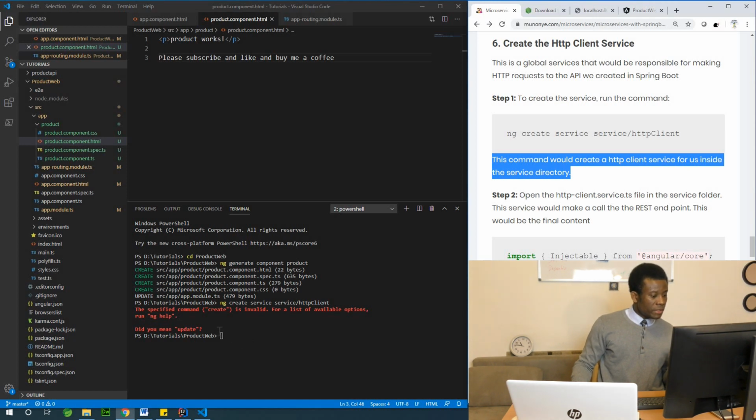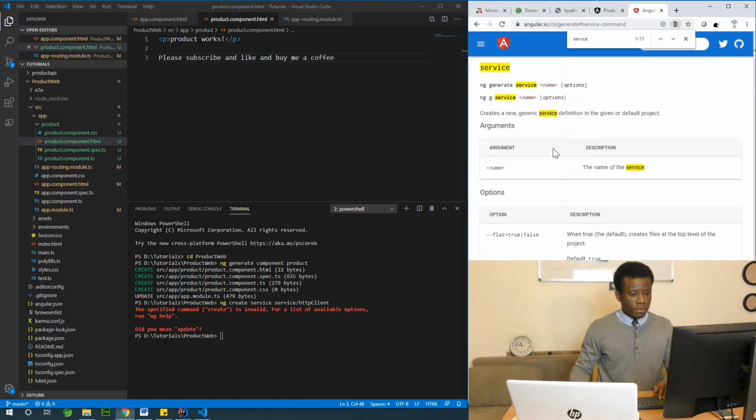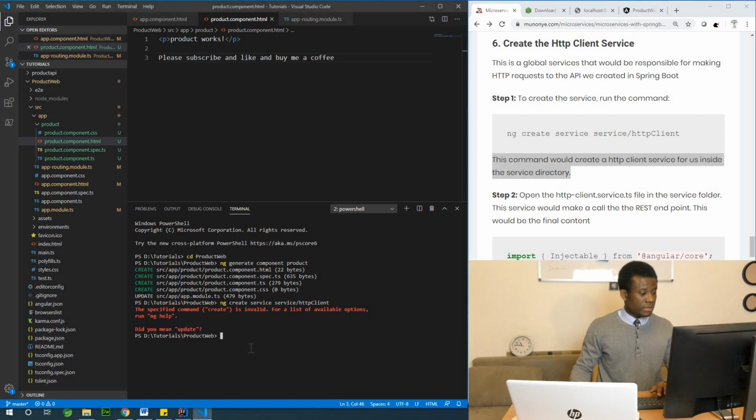ng create service, specify create. So you have ng generate service. Please forgive me for that. It's not ng create service, but ng generate service. Maybe I can just use the same command. So instead of create, I'm going to change it to generate. ng generate service HTTP client. Okay, that's fine.